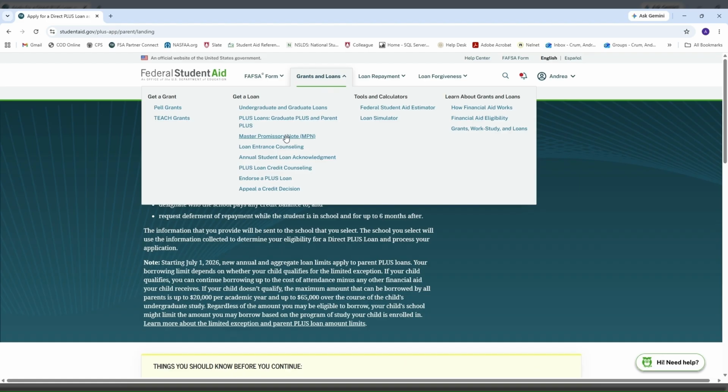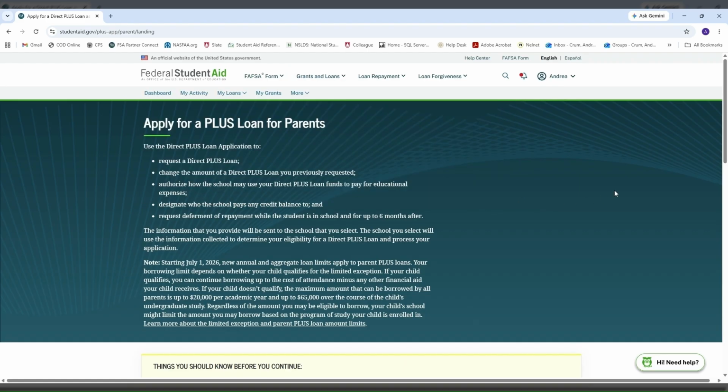Just remember to always say you are the parent of an undergraduate student. You do not want to fill out the student MPN.